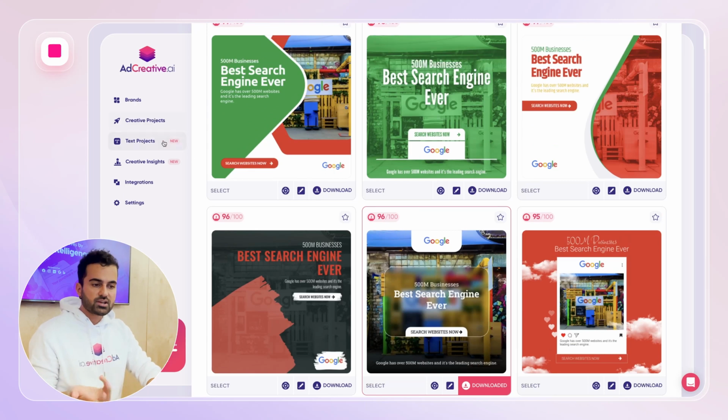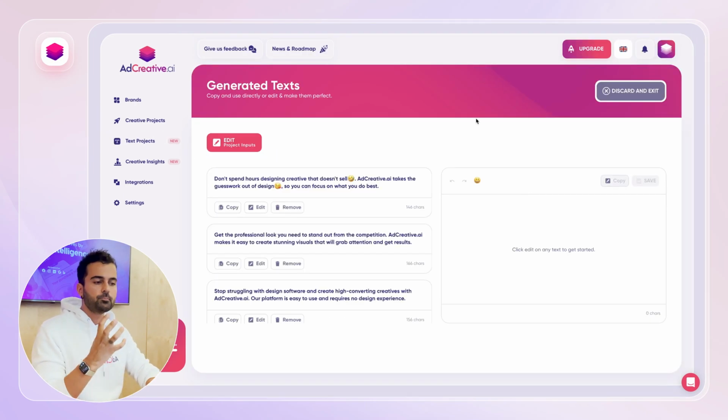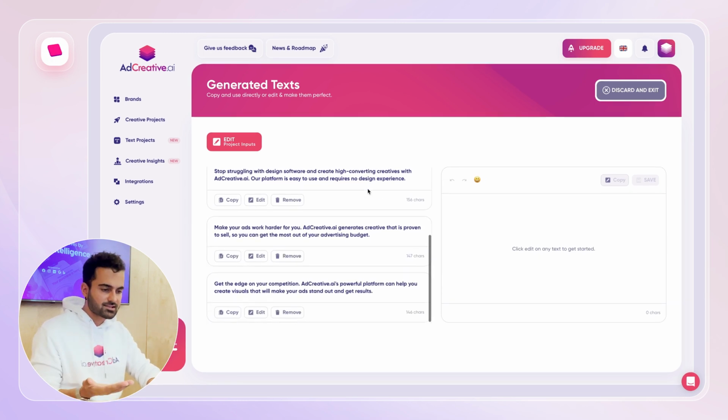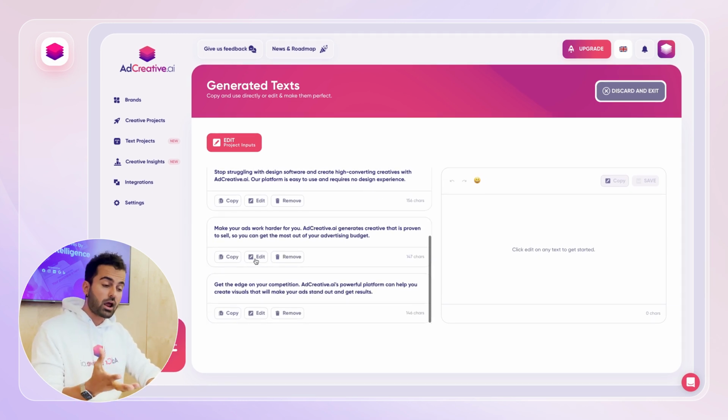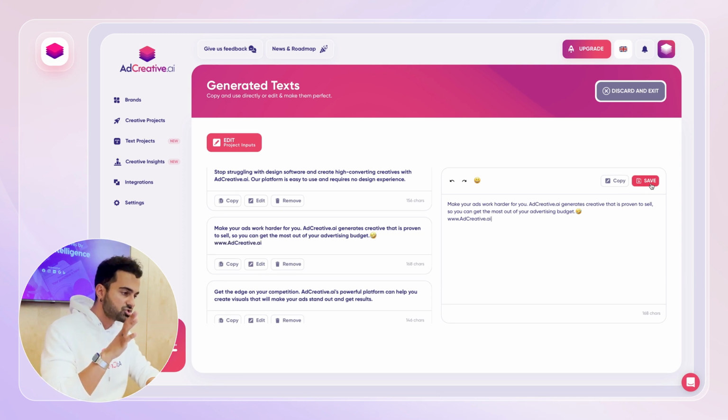That's the creative projects, and when it comes to the text projects, your team can always create text projects to get such beautiful texts. If they're happy with one of them but want to add emojis, they can go and make any kind of change here, add more stuff, add their URL, etc. And then they can copy and use it on the platforms. If they're not ready, they can just save it.